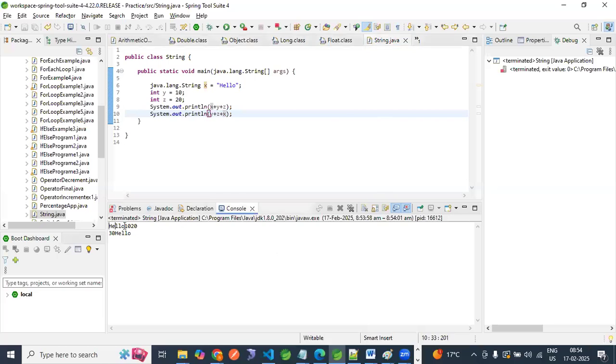Here, this is Hello, this is x, this is y. I only replaced the positions. This time y first, then z plus. So it will become 30 and this is Hello. Now what is the difference, guys? Try to observe. What is happening here?